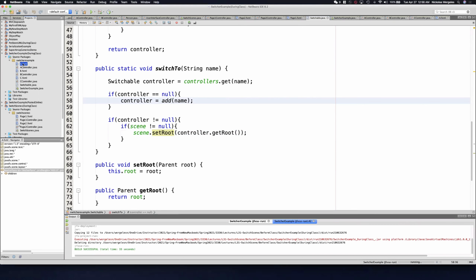So you can imagine A is your login. Okay, so I have a login. Maybe B is my home page. And then maybe C is my about page. And maybe you want another page.